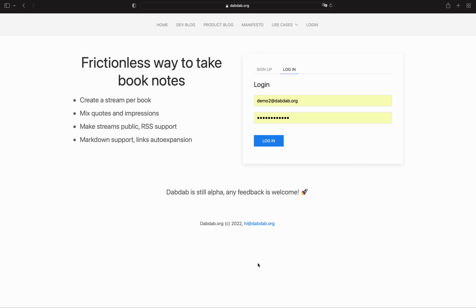And this is the second demo of the dabdab service. This time I would like to showcase the features that are useful for book lovers, the features that will help you to take notes on your book and keep a reading list.